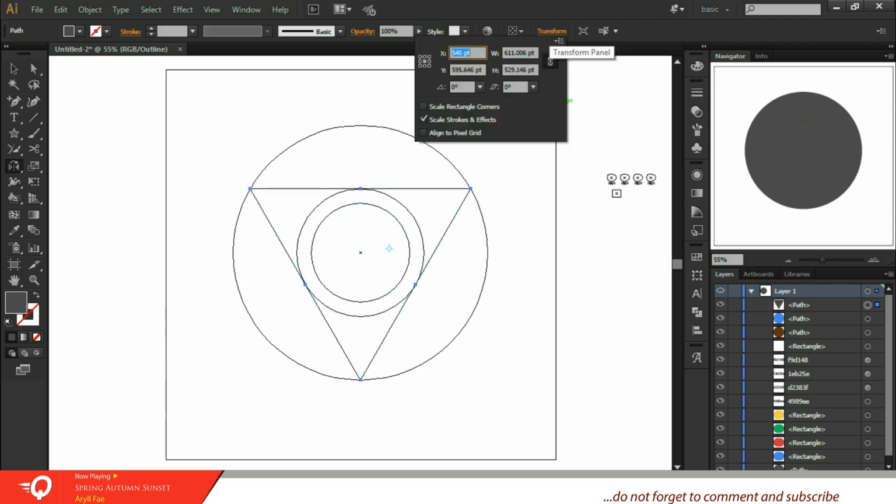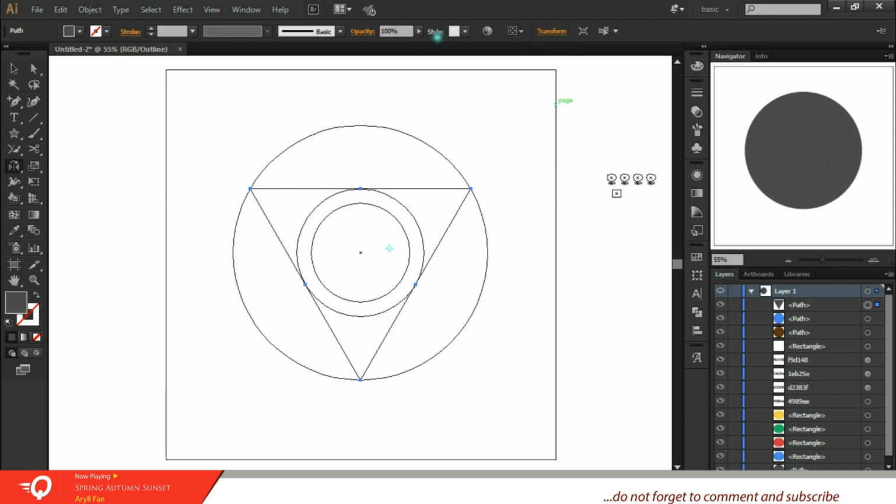And if you use the same size I've used for the circle, the size of your triangle should be 611.006 pt. That is the width of your triangle, while 529.146 should be the height of your triangle. Okay, if that is done, you're getting there.